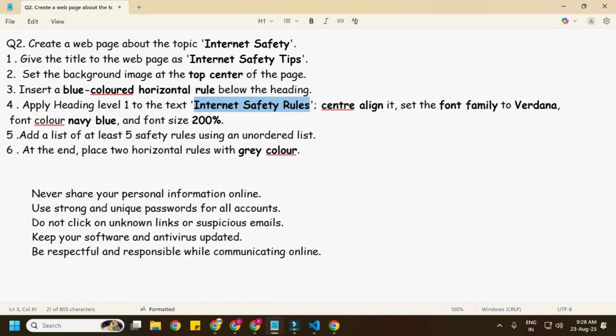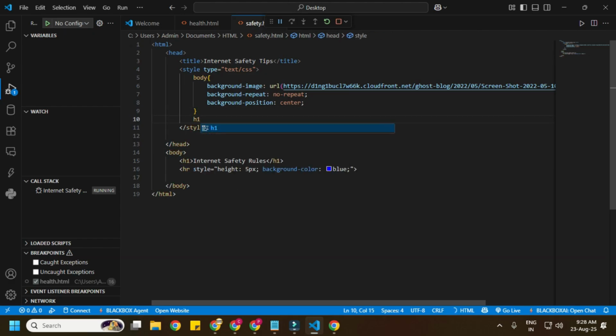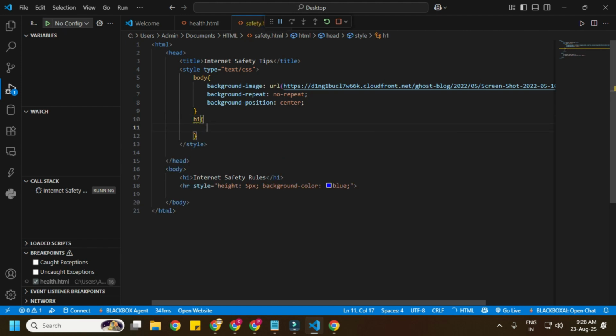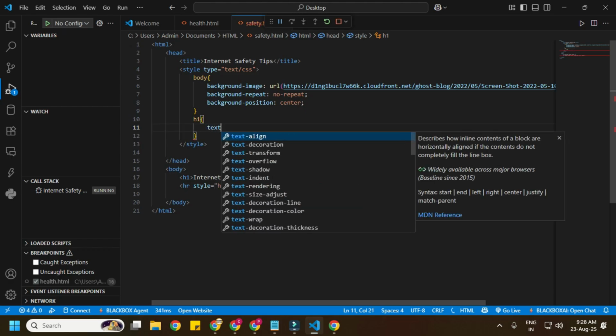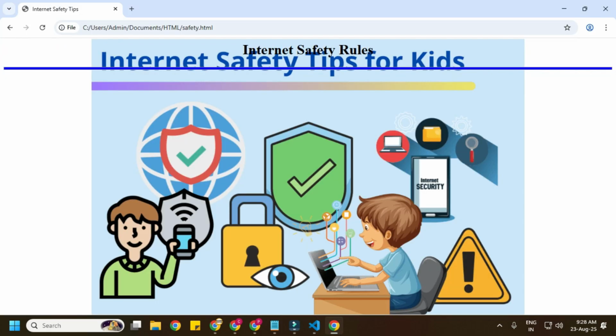Internet safety rule. Okay, the next part is heading center align. The heading should also be center aligned. So I will use one more style attribute in the style tag, and I will write text align. Text align I want in the center. Save and refresh. Now it's coming in the center. This is a background image, that's why it's coming in the background, and our heading and the horizontal line are coming above it.